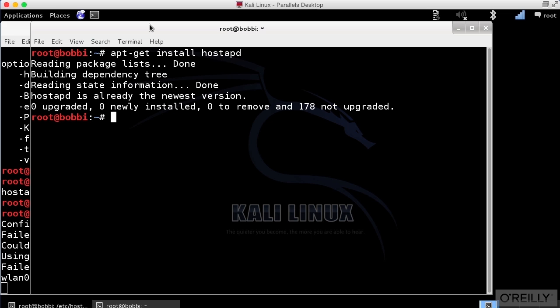If you've got a Kali installation, if it's just a default installation, you won't have hostapd. But as I said, it's really that simple to get it installed. It will go download it, install it for you. You will be ready to go.